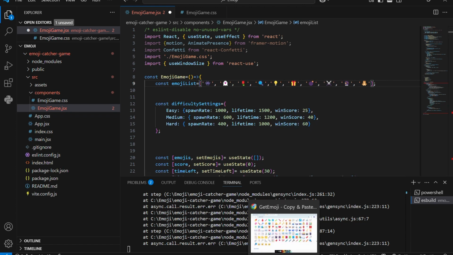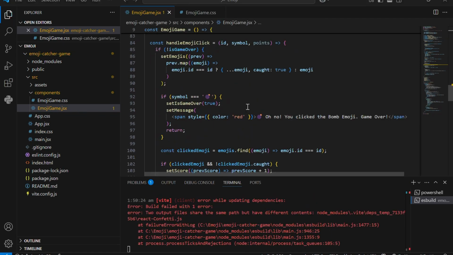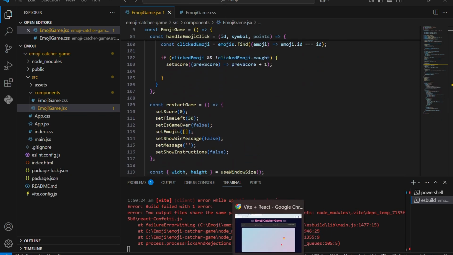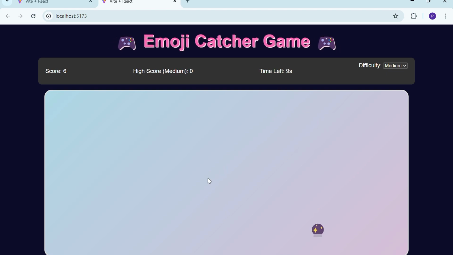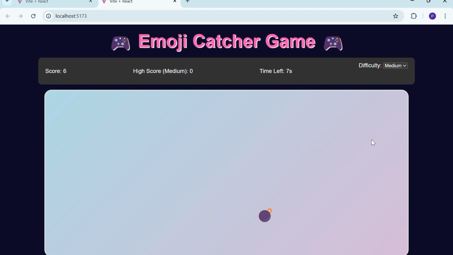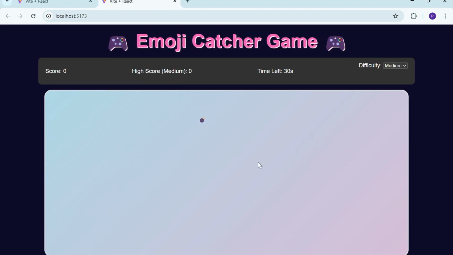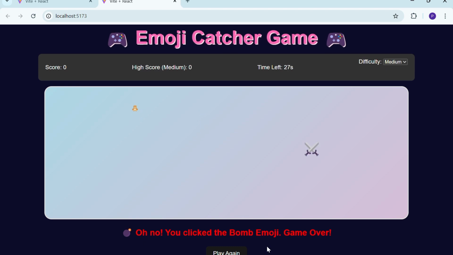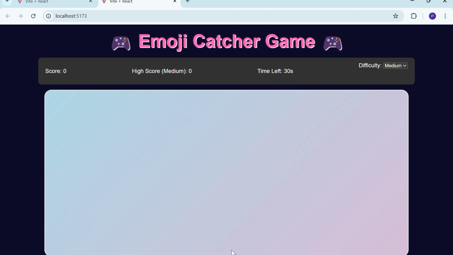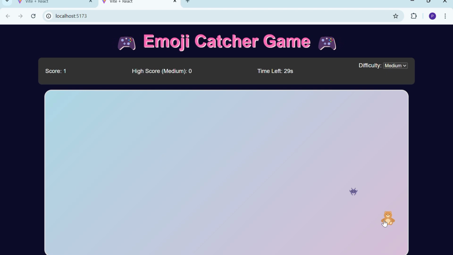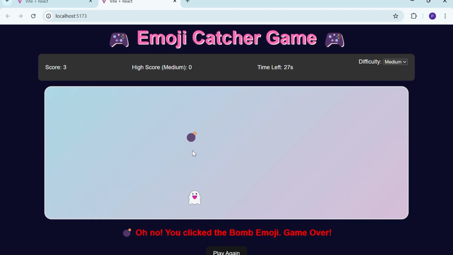Now after adding all suitable emojis, let's see our output. You can see here after our time runs out, it's showing a time over message in red color. Even when we accidentally click the bomb emoji, it displays a message, or you click the bomb emoji, play again message.